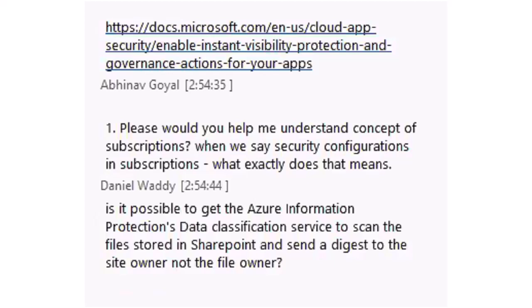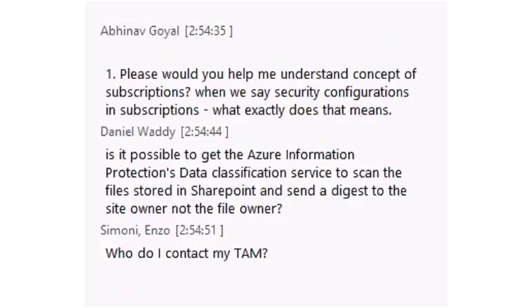Another question, please: would you help me understand the concept of subscription when we say security configuration in subscription? What exactly does it mean? So, subscription is the Azure subscription. It's based on the subscription permission you have that you will be able to get that specific information. I hope it answers your question. If not, you can post it again. We have the person in charge of that specific feature in the call.